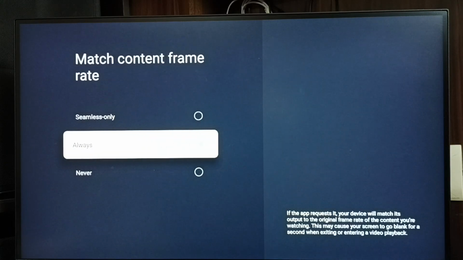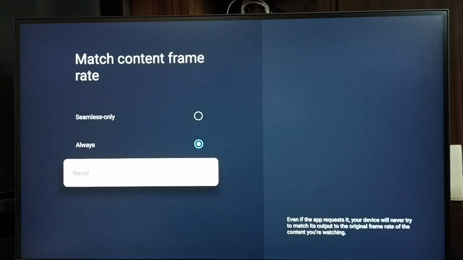If we select always, the TV will automatically adjust the frame rate based on the frame rate of the original content that we are playing. That is the reason we are seeing a black screen. So we can fix that issue. Just select never from this.